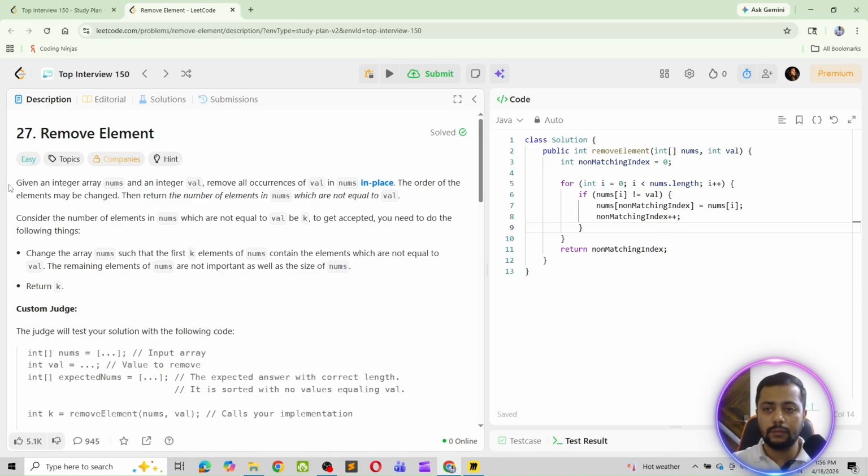So it says, given an integer array nums and an integer val, remove all the occurrences of val in nums in place. The order of the elements may be changed. Then return the number of elements in nums which are not equal to val. So basically they have given us an array and a value, and they want us to remove all the occurrences of that particular value from inside the array.